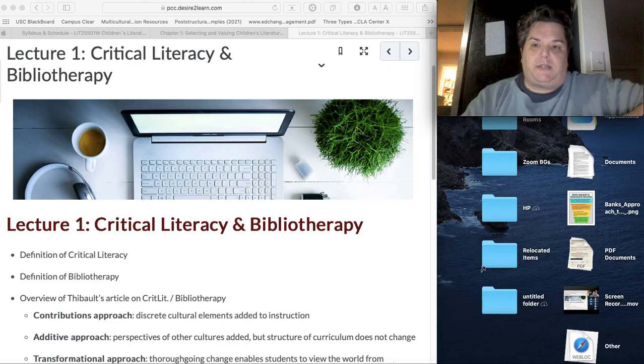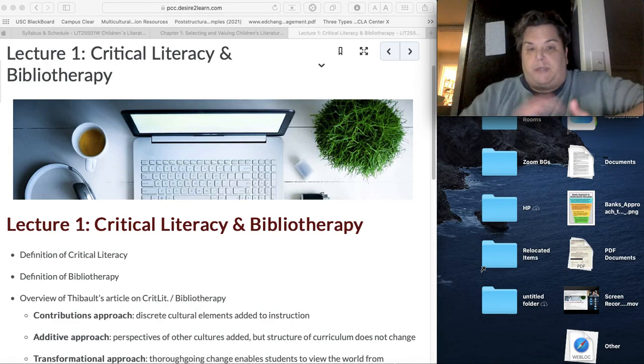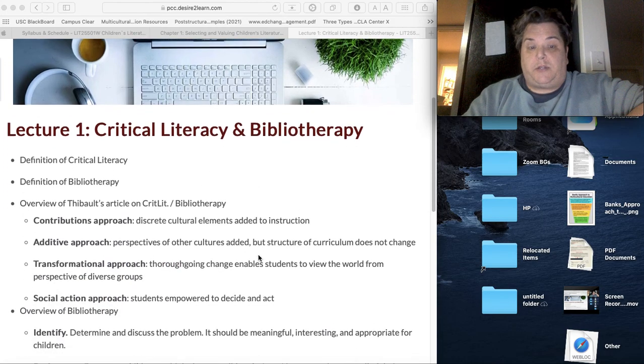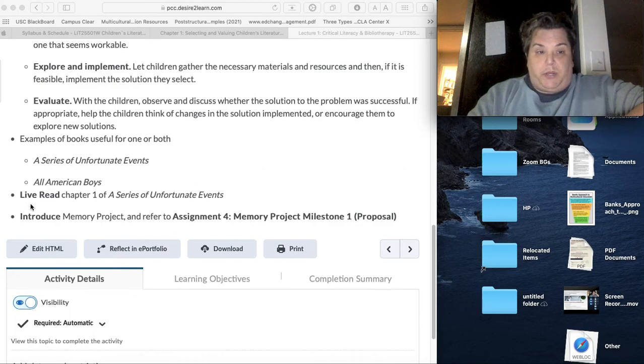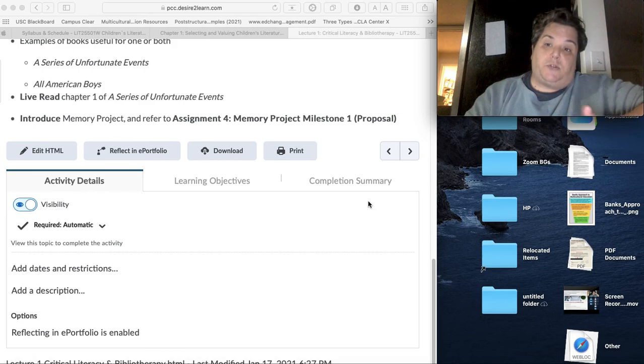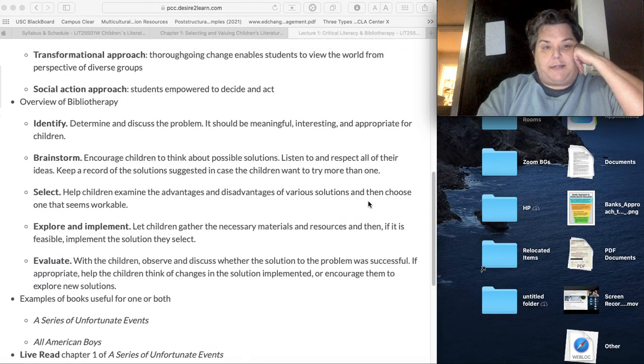So when I do these, I'm going to cover some stuff about the module itself, some of the assignments. In this particular one, we're going to look at critical literacy and bibliotherapy. And then I'm going to read chapter 1 of A Series of Unfortunate Events and then introduce the memory project. So I hope you'll follow along and take a look at this.